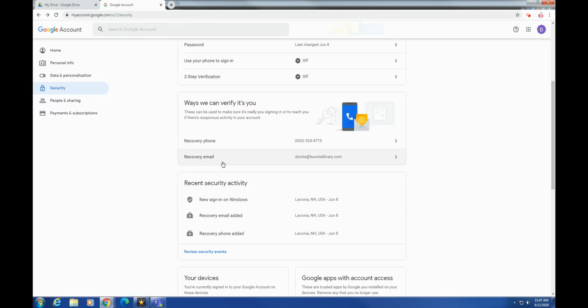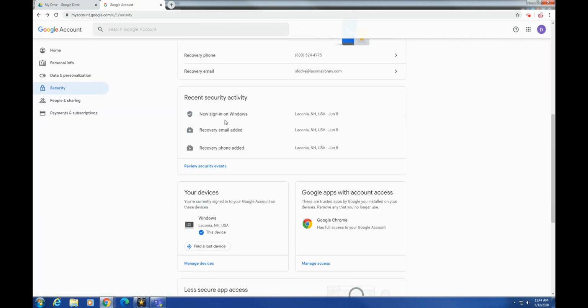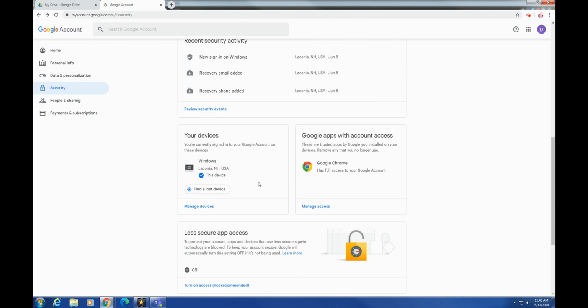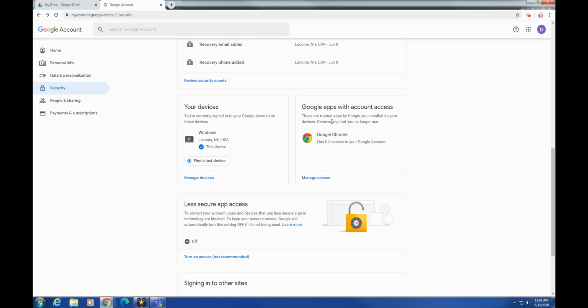You can change your phone number and email here, your security activities here, just like it was in the security checkup. Here are the devices that we've signed into this Google account on. If you sign into more than one, it's going to pop up there. These are Google apps with account access. So the only one that we have here is Google Chrome. If you have a smartphone and you might be downloading Google Docs or My Drive on here, those are what's going to pop up there.